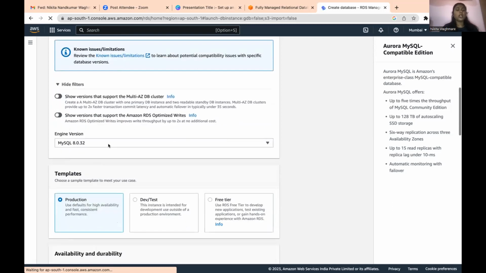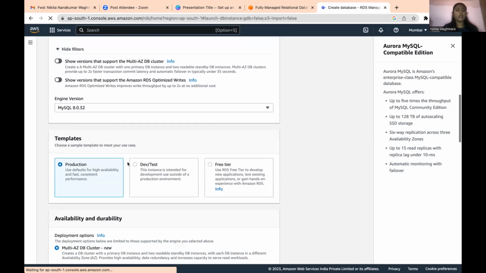It is showing the current version of MySQL. So templates: there are three templates, production, dev/test, and free tier. Here I am using free tier.